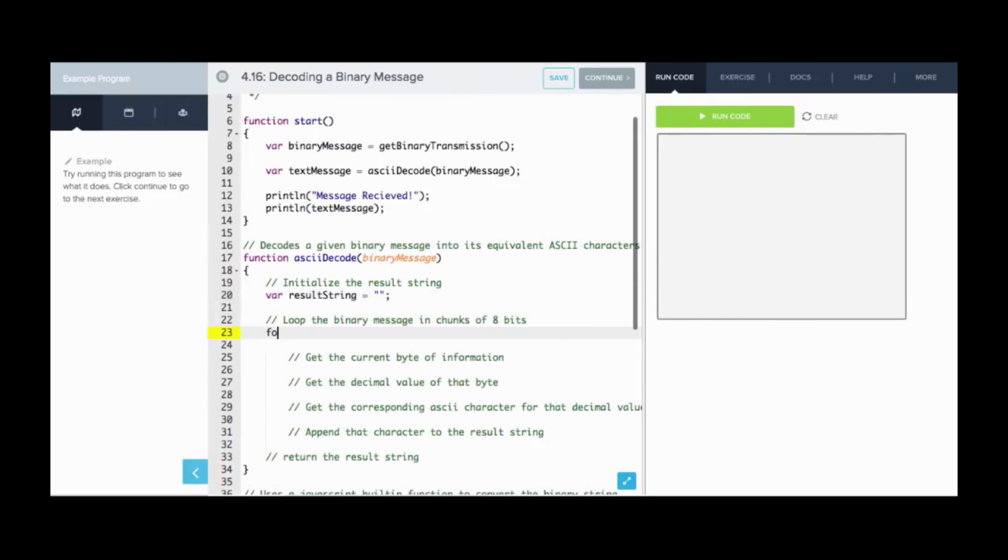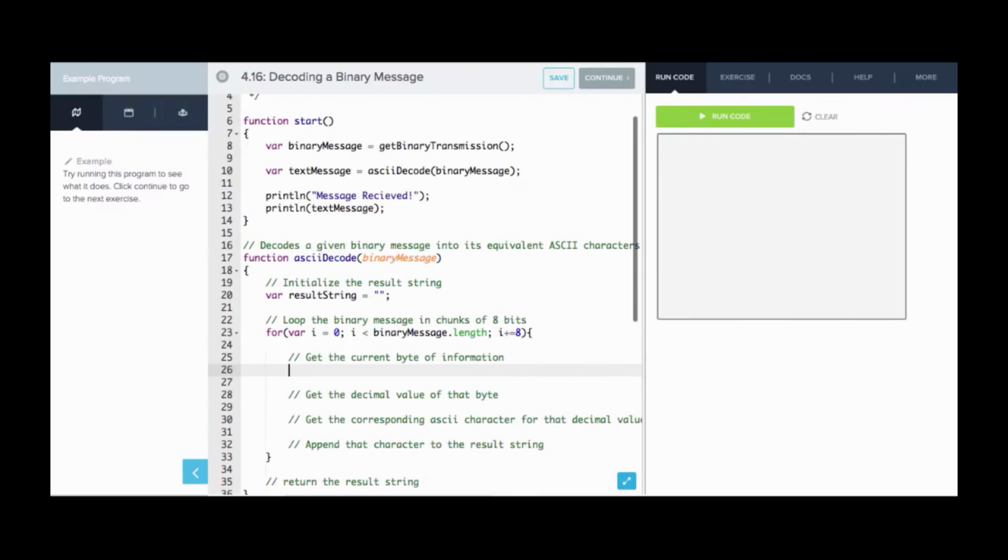And we want to loop over the message in chunks of 8. So var i equals 0. i is less than the length of the binary message. And we want to add 8 each time. And inside, we want to do all of this. We want to get the current byte of information. So that byte is going to be the binary message dot substring, starting at i and ending at i plus 8.